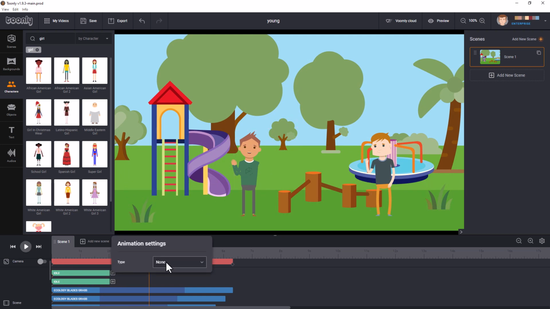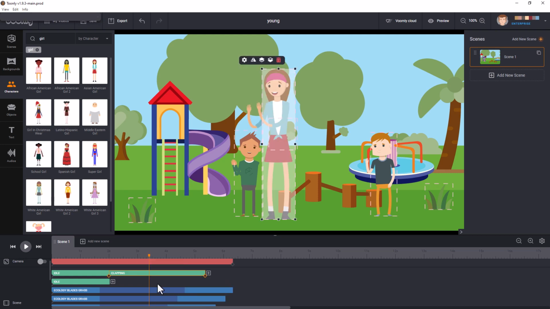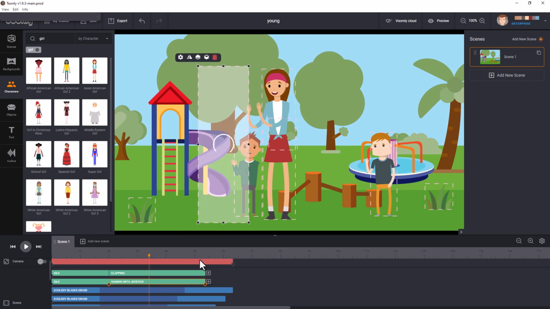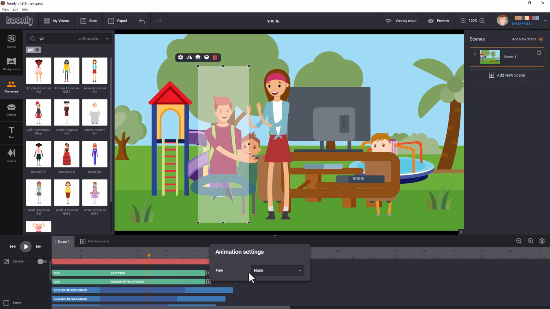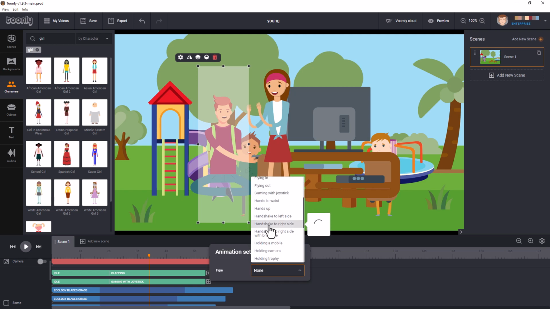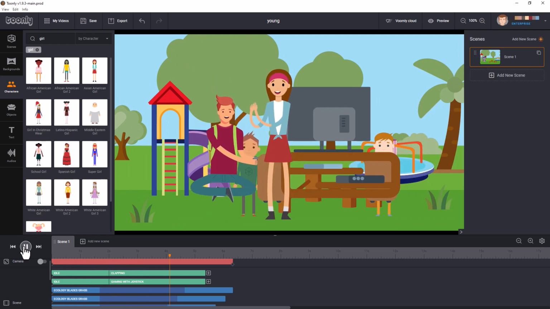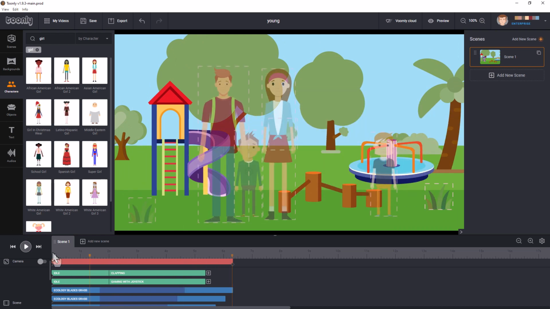What I'm going to do, I'm going to add in clapping for the girl. And I'm going to add in gaming with a joystick for a boy. Now again, there are lots of animation settings for these characters, but they're all going to be generic. And it might be you can't find the one you're looking for, but they all have walking, working on a laptop, that sort of thing, shopping. So let's have a look at this again, this scene. So that was just to give you an idea of what to expect in Toonle.